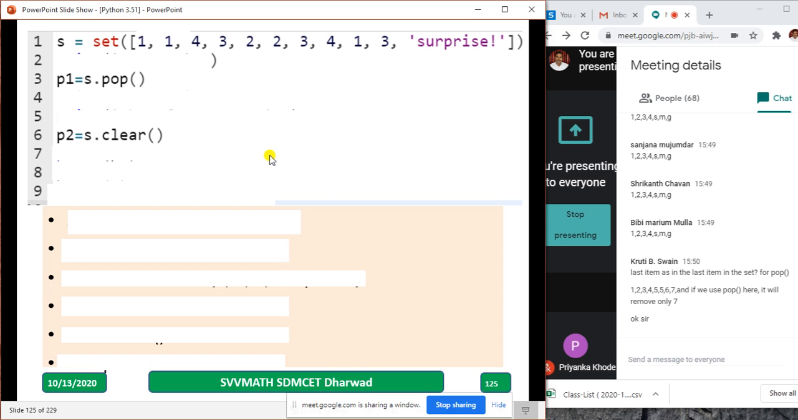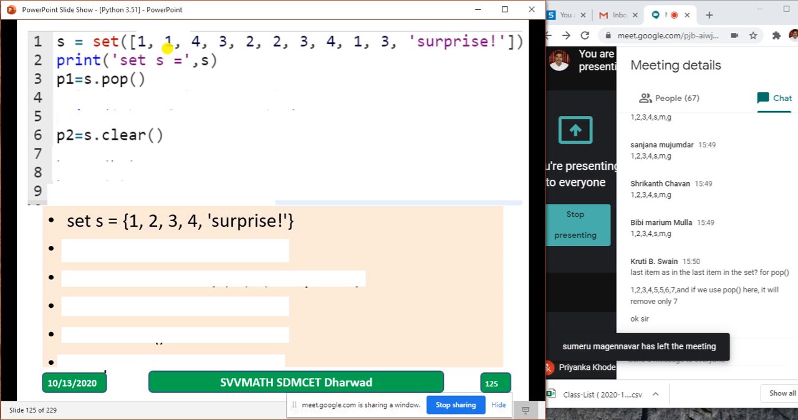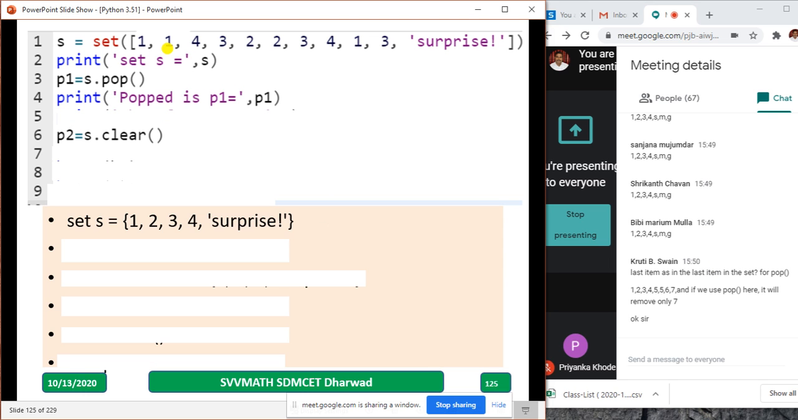We'll see, we'll execute, and let me take this example. Just a minute. Yeah. So I have taken the same S equal to set 1, 1, 4, 4 and I'm printing the set. All of you know the answer. It will print the same. Now I'm doing P1 equal to S.pop. So P1 I'm printing. So according to you, what are you going to get?